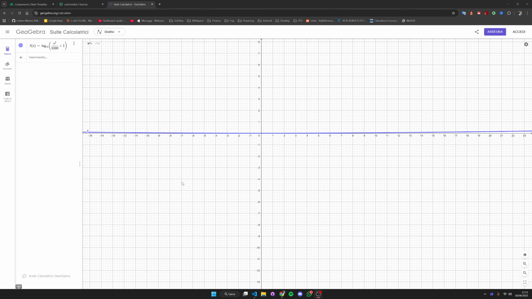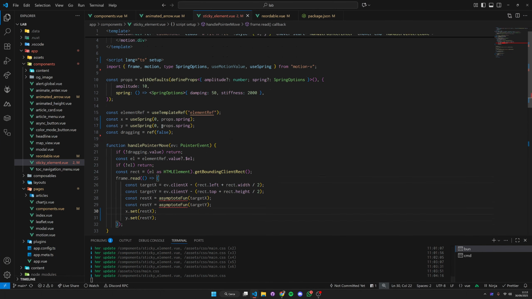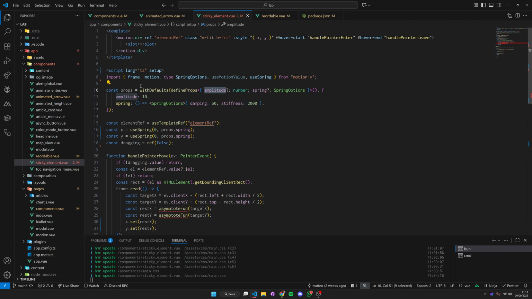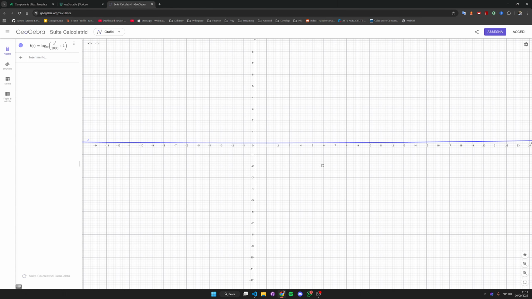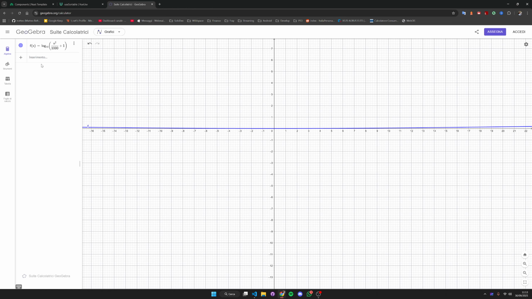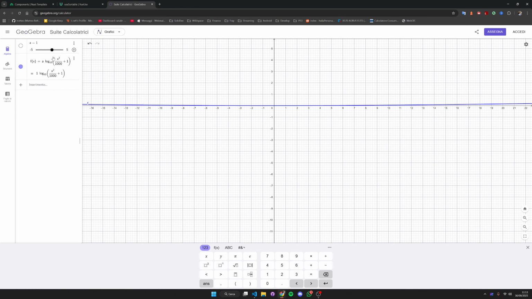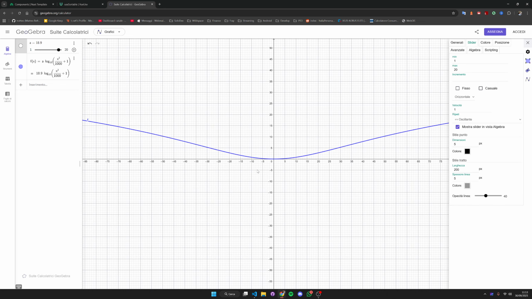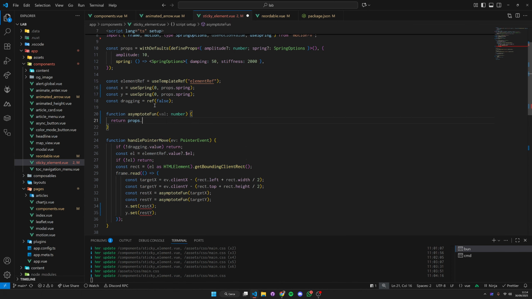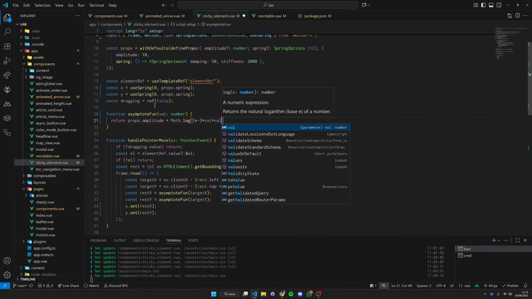One thing that we also want to do, you can see in the code that we have this amplitude right here passed as the prop, and this is going to effectively multiply our function to increase the x and y amount we want the element to move. So to do that, we can just create a new variable, add this as a multiplier, and you can see here that whenever we change this, it is going to increase the amount that our element is going to travel. So now that we have this function, we can just take this, translate it to code, and just return the props.amplitude times log val to the power of 2 plus 1.